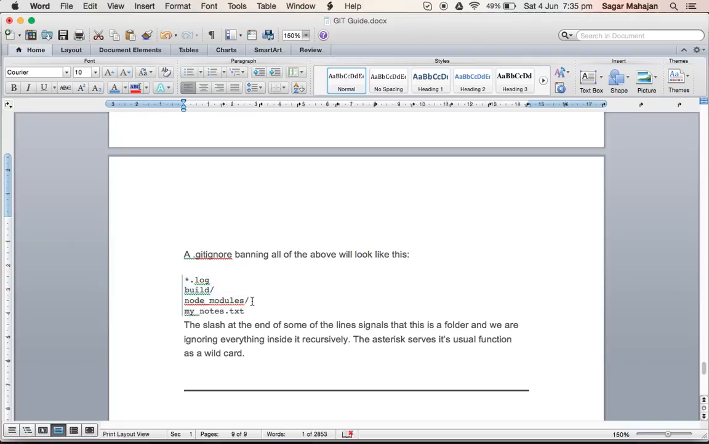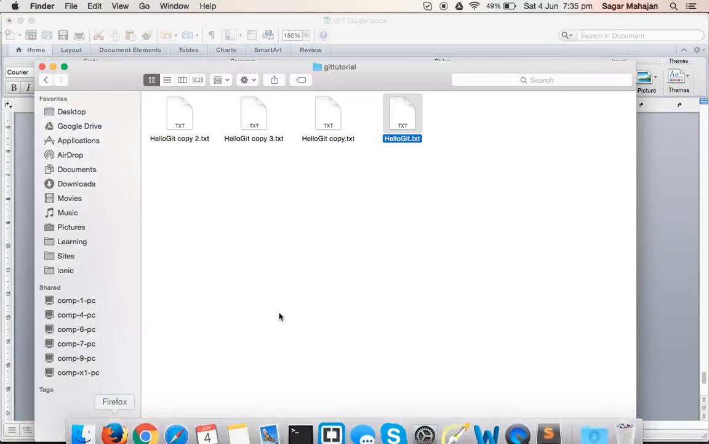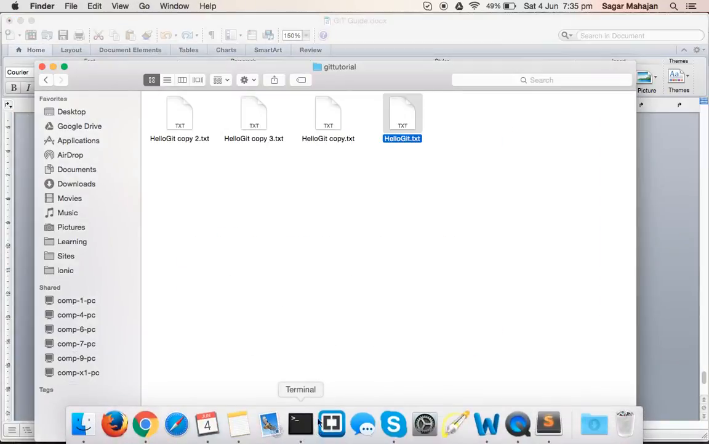These are the two folders we don't want to track: build and node_modules. This is the single file which I don't want to track, so I can write the entire path for that file. We'll just check how it is working for us or not.